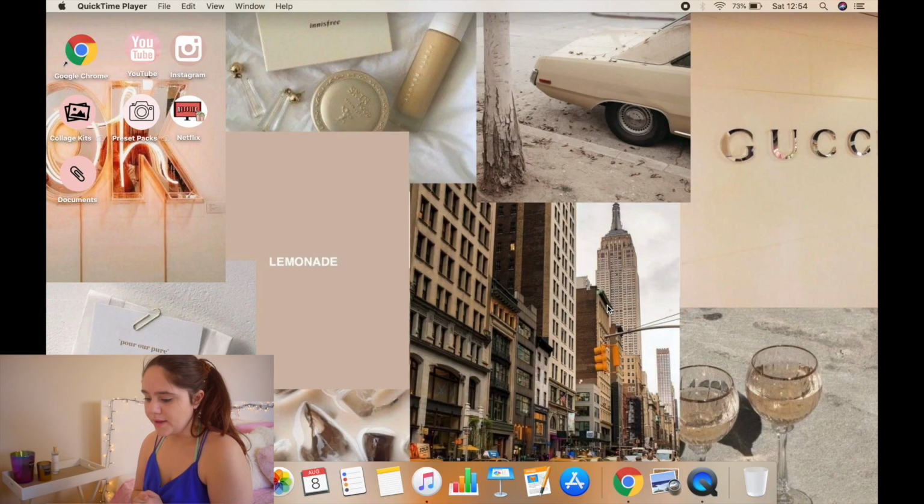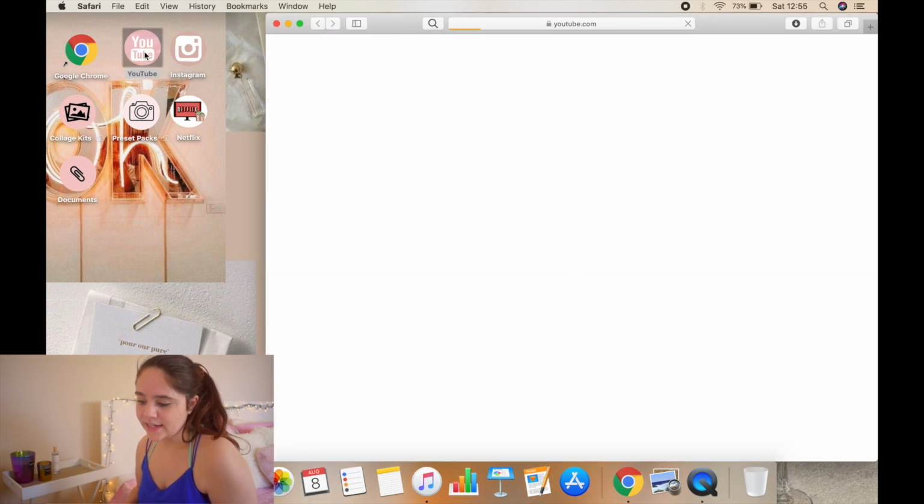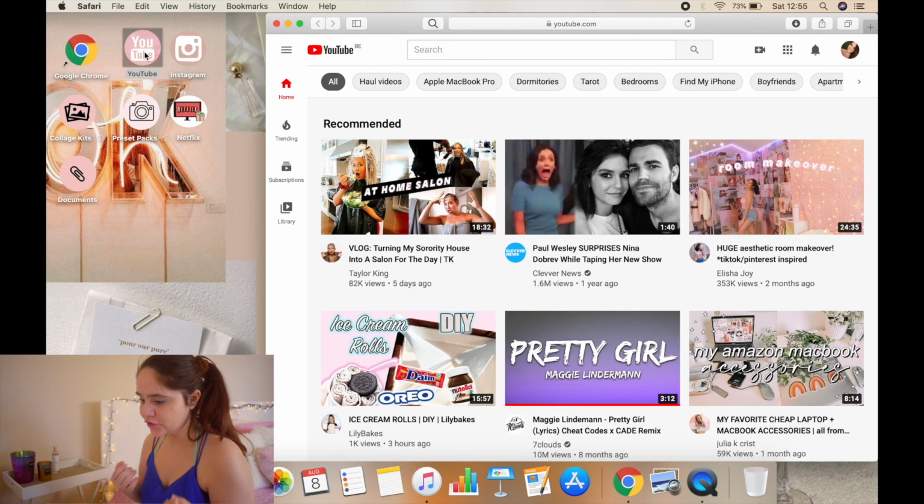So when you open up my MacBook, this is what you see, and over here on the left I have all of the sites and places that I go to the most. So you have Google Chrome, YouTube, Instagram, collage kits, a folder with all my presets that I've made, Netflix, and documents. And when you click on the icon, you're directed to the place you need to go.